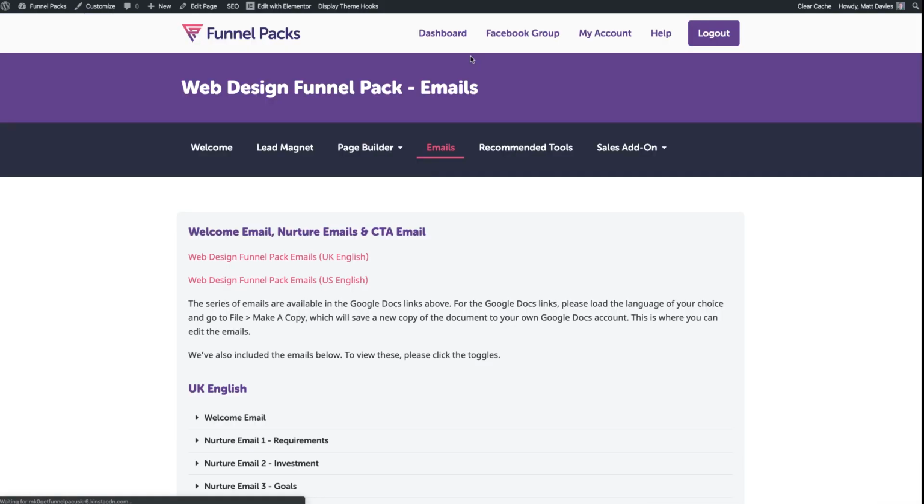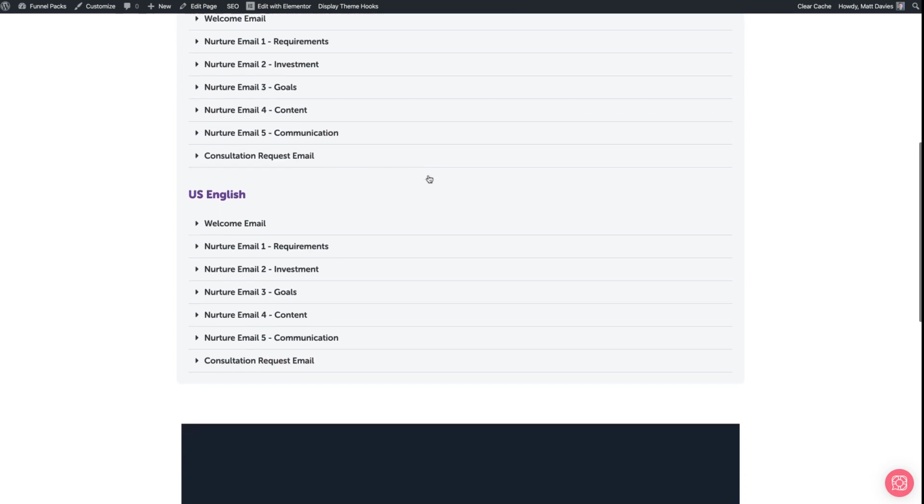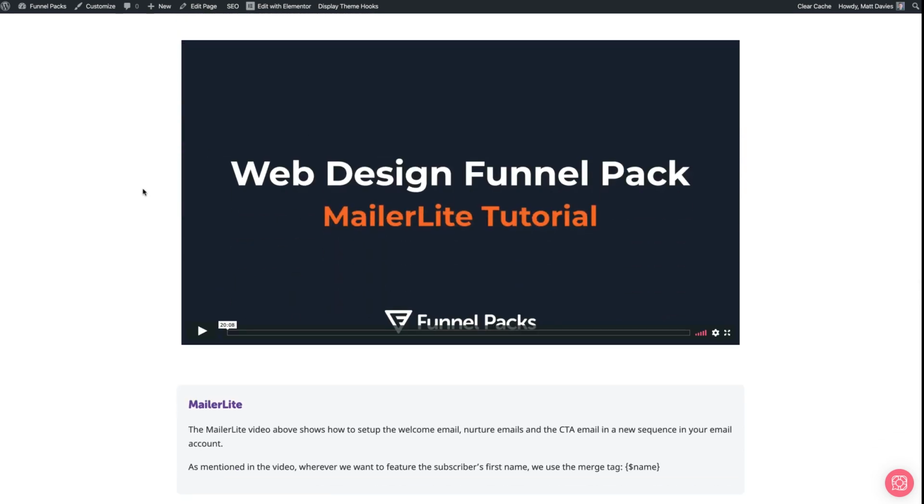Now the emails is where things really start to stand out. So you've got your welcome email, your nurture emails, and your call to action email. And I'll show you those in just a second. We have also the MailerLite tutorial.